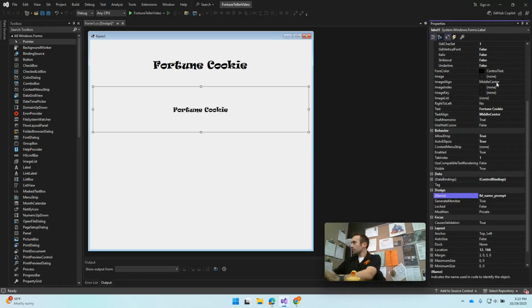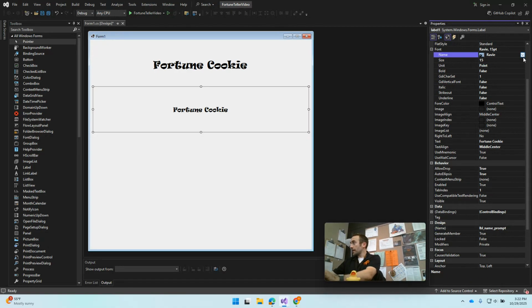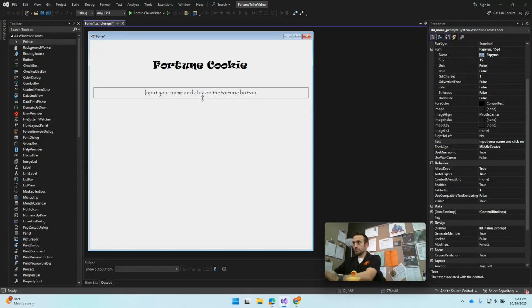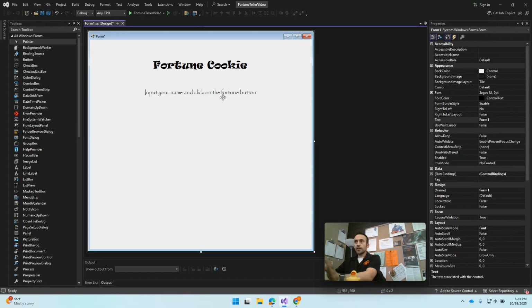I don't want this to be so bold, so I'm going to change the font style. Papyrus looks okay in this situation. And I'm going to change the text to say input your name. And click on the fortune button. All right, there, nice and small.